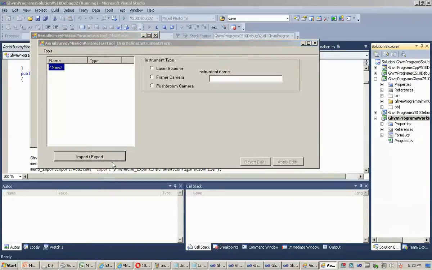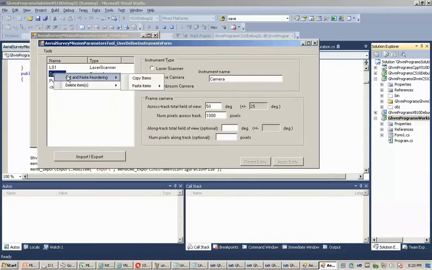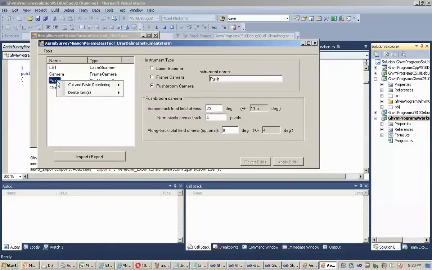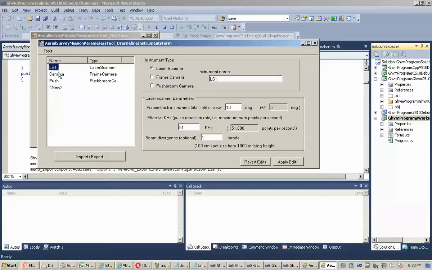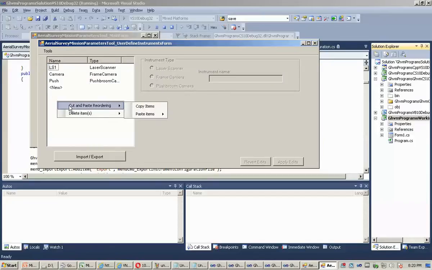So let's get our list, and if I copy this camera item and paste it below the push broom, then the camera came below the push broom. So did you see that? Well, we can also do some kind of invalid things here. So if I copy these two and paste them at the end, for example.